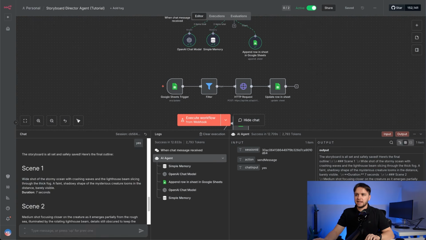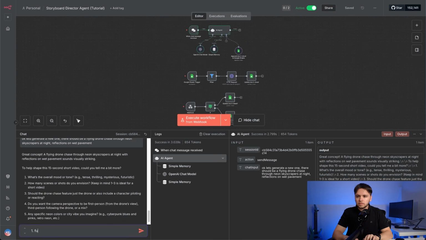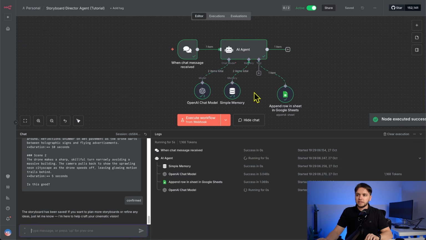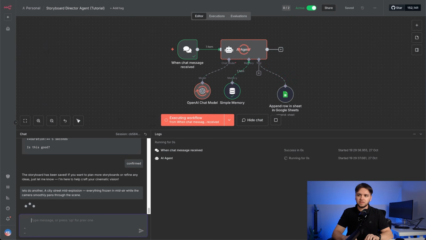Now we'll open up the chat and we'll say, okay, let's generate a new one. There should be a flying drone chase through neon skyscrapers at night, reflections on wet pavement. Okay, we confirmed, and it's appending the row in the sheet. The storyboard has been saved. Let's start this other one. A city street, mid-explosion, everything frozen in mid-air while the camera smoothly pans through the scene. Send that off.